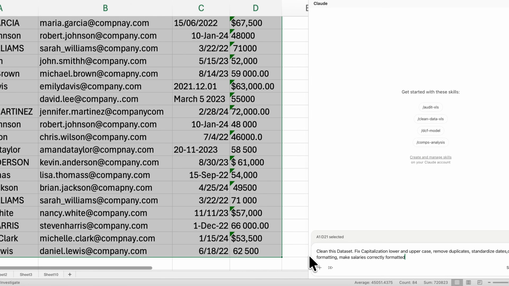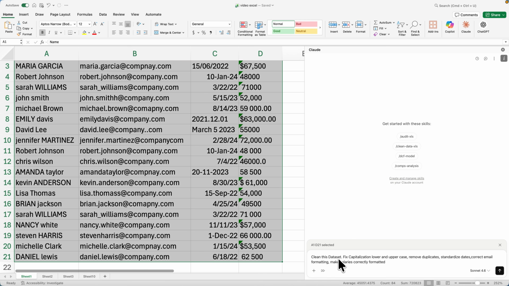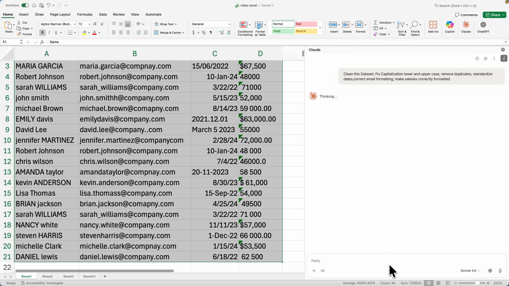I typed this prompt. We want to clean this data set. We want to fix capitalization, so basically lower and uppercase. We want to remove duplicates because they are here. If you look over here, you can see Sarah Williams, and Sarah Williams is also over here. Then we want to standardize dates, correct email formatting, and make the salaries correctly formatted. I'm going to send this prompt and we will see how Claude is going to take this.